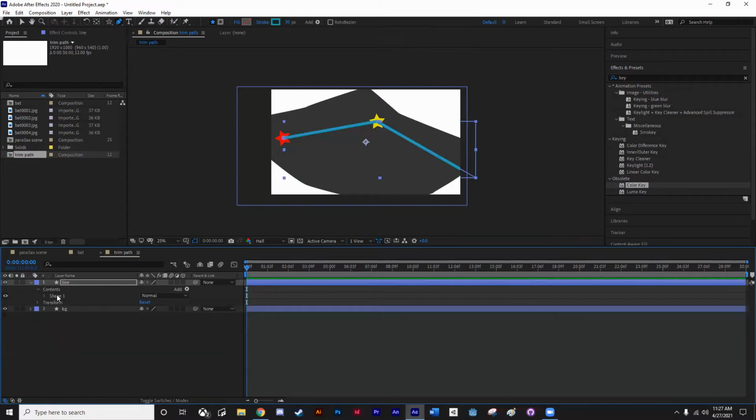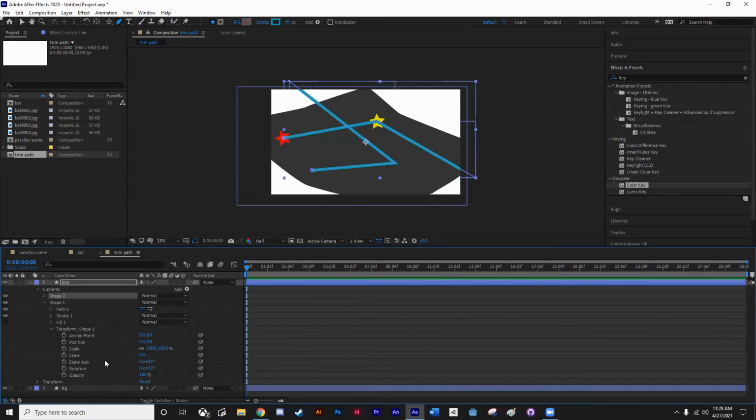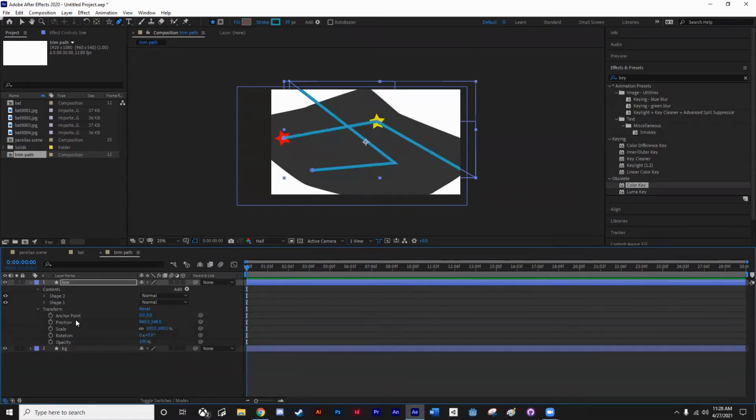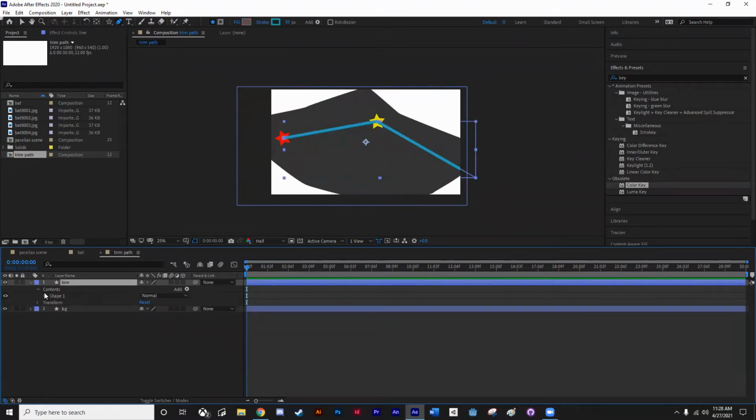Now, if I had another shape in here, let's say another line, I can come down here and adjust my position from my transform shape 1, and that moves just that shape. Whereas if I come down to the transform for my whole shape and try to move this around, it's going to move everything at the same time. That's the important thing to know about working with these shapes. I'm going to get rid of shape 2.